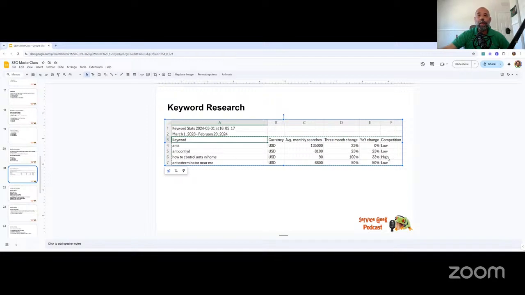Now look at this. It's high competition. It keeps growing, 100% change in the last 3 months. Why? Because it was summer when we pulled this. This was on 3/31 of 24 when I pulled this, February, March, through the whole year. And then an exterminator near me. Now look at that. That is a low competition word that has a lot of searches with an uptick of 50%. This is what you need to be looking at: how do I rank for that keyword?